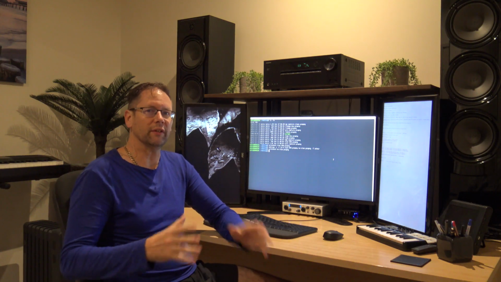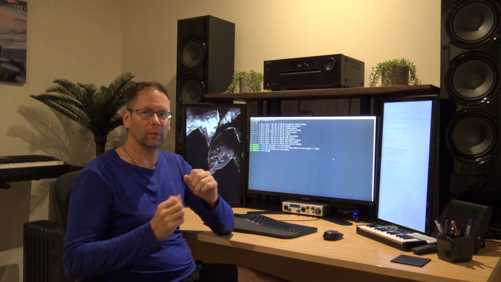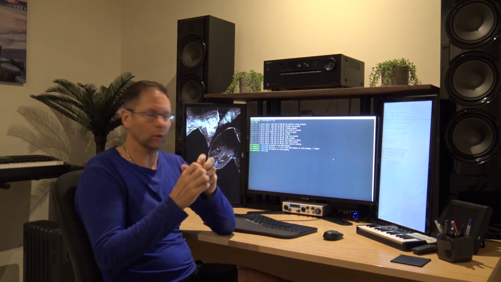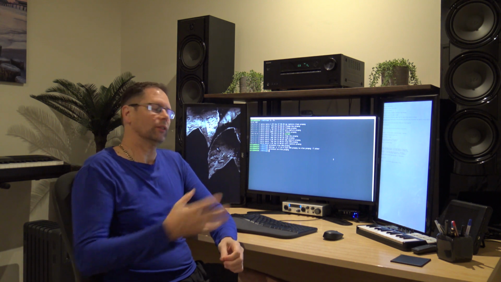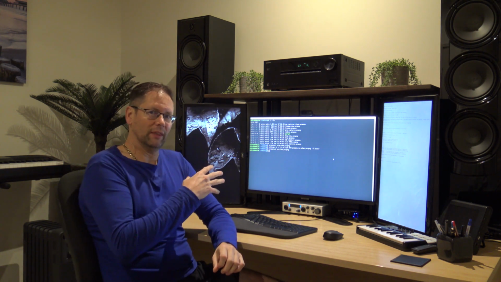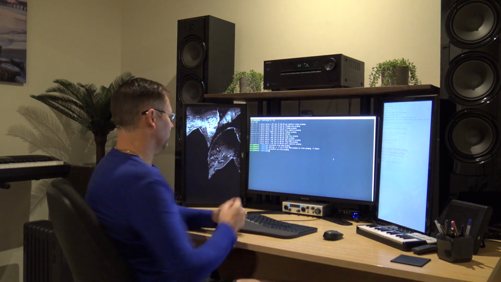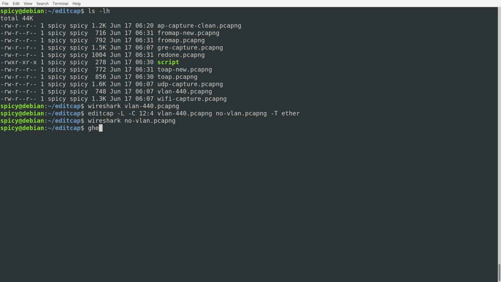Now all I've done so far is crop things out of a frame, whether it's the encapsulation at the start or the VLAN somewhere along the way. But now I'm going to try and change something. So that frame I just looked at there had VLAN 440. I'm going to edit that and change its VLAN. To do that, I'm just going to use a hex editor. I'll use ghex and go back to the VLAN frame and have a look.